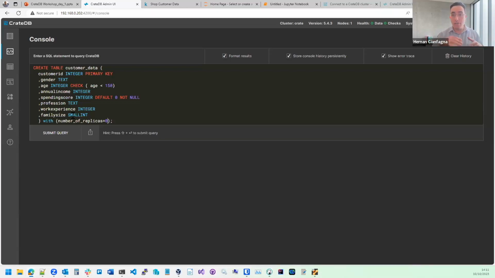So if any node has any kind of issue, and this can be an incident, or maybe you are just restarting the machine, for instance, CrateDB will still have a copy of the data on another node, so it can continue serving all your queries. But this is optional. You can decide to have more replicas, and therefore still be able to serve all queries when losing more than one node at the same time.